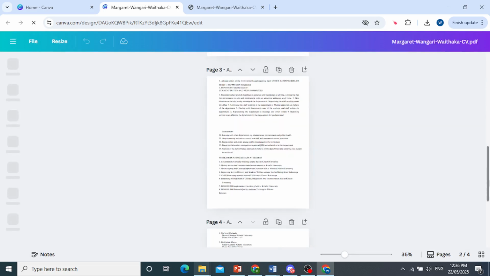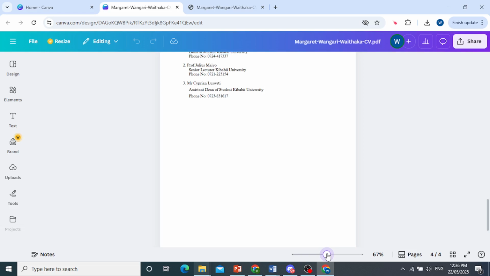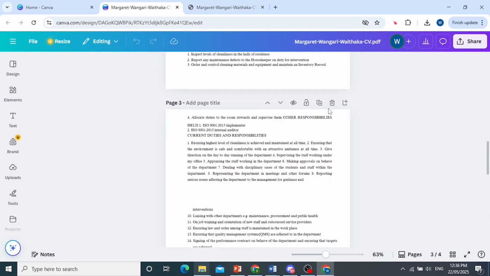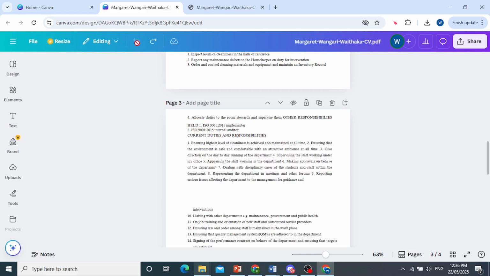So let's say I want to get rid of a page. Let's first go ahead and zoom in. Okay, and now we can read this much better. So if you want to delete this page, very easy. You can just click on this delete page icon. To undo, you can come here, click on undo.